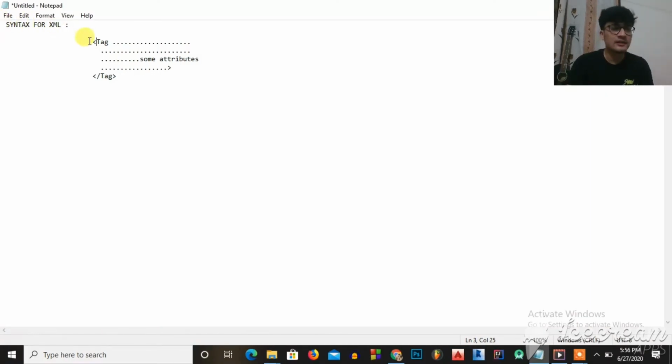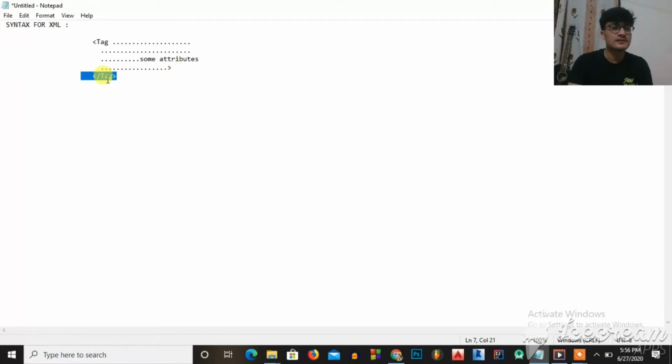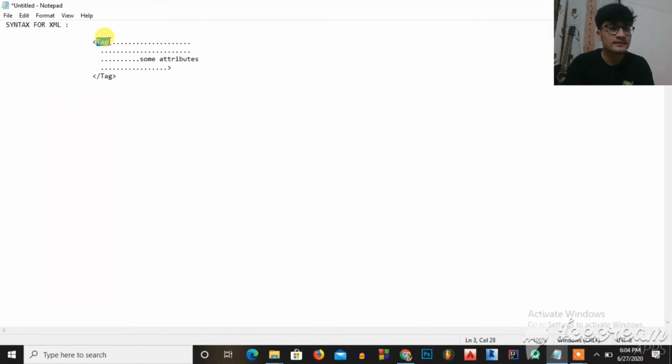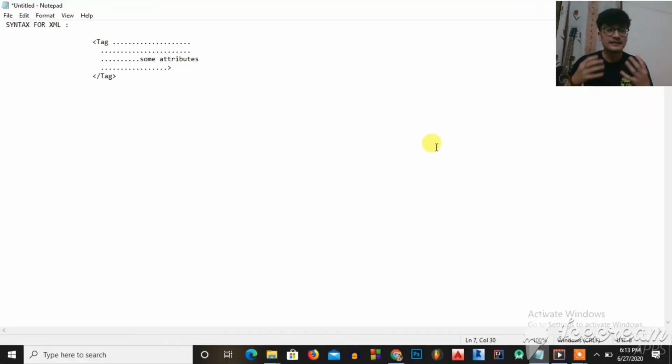You can see there are two tags present. One is an opening tag and the other is the closing tag. The opening tag consists of angle brackets, and everything inside these angle brackets is part of the opening tag. This here is the name of the tag that we are using, and after this we have some attributes which define the tag. Let's take a simple example to understand this.